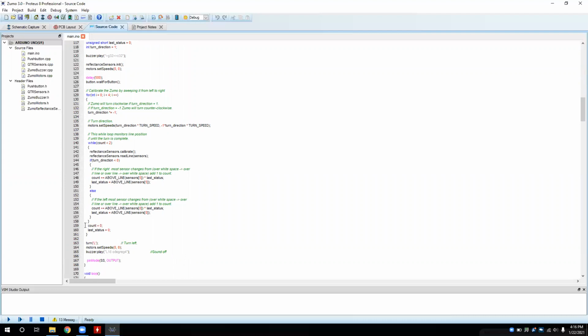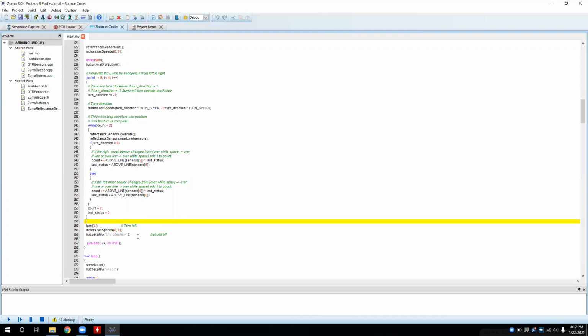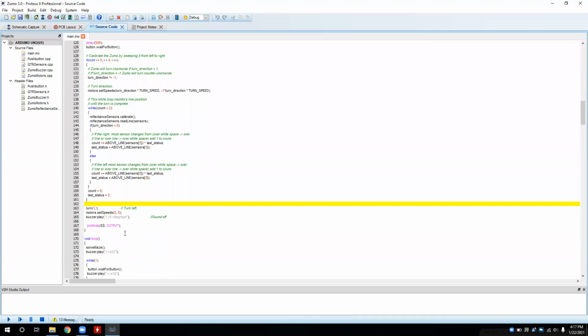Now this part is count 0 and last status 0. That means each time it takes a turn, it gets to the new path, then takes the new path and goes on, and then stores that information. Here is the left turn, L. So when there is a left turn, first the motor speed will be 0 and then the turn will be taken.